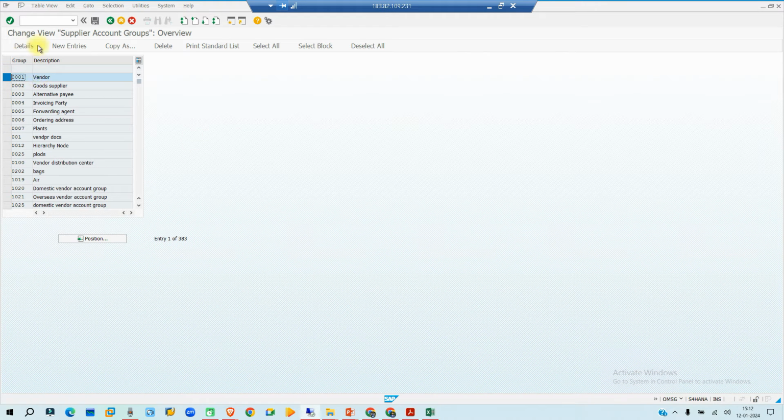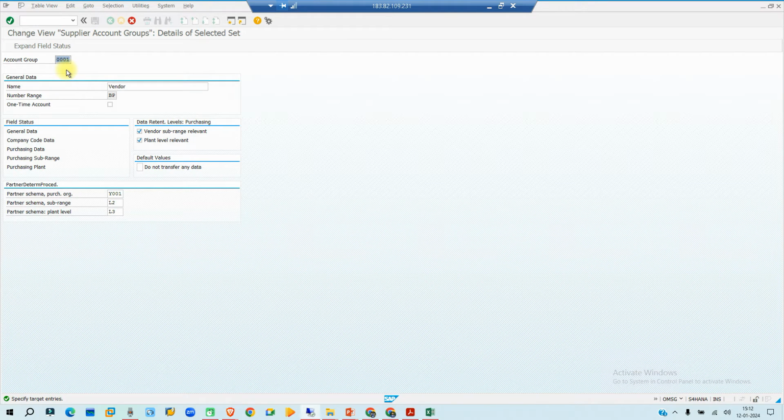Now select this one and go to the Copy As button. Here we can take NIVN. NIVN is the vendor, let's say we will call it Nissan vendor test. Here the number range is already defined as BP, as we are copying from 0001. It is taking the number range of that one.